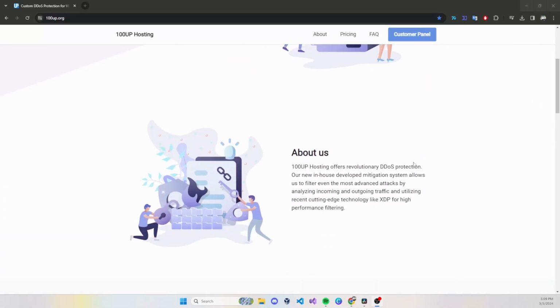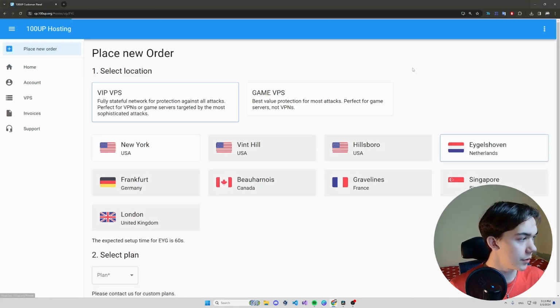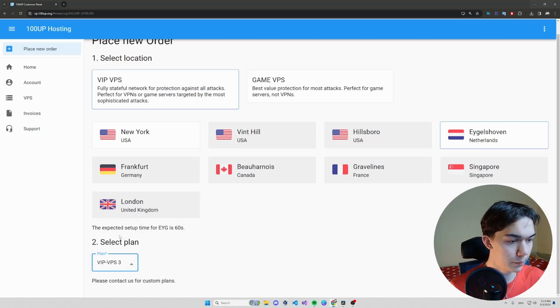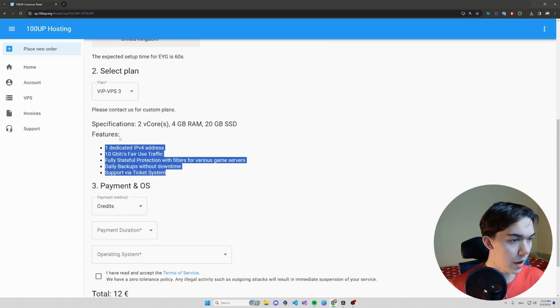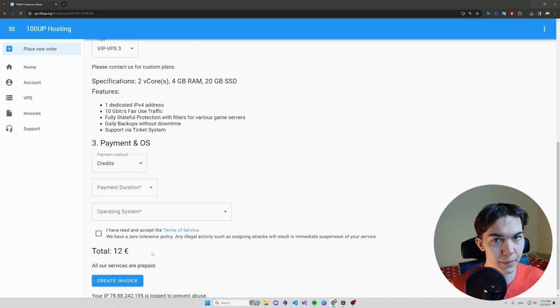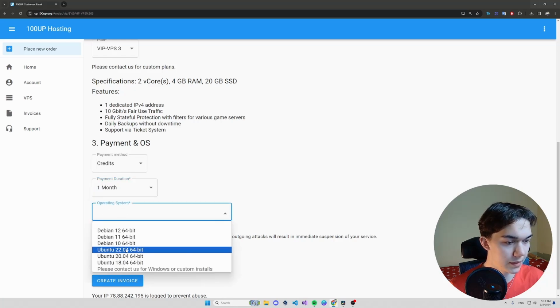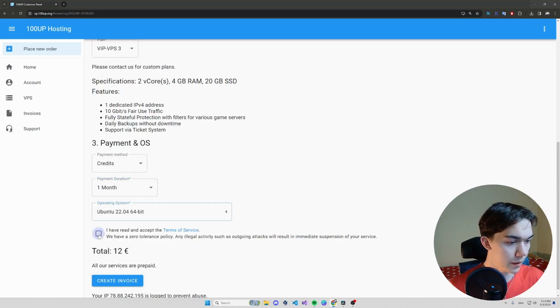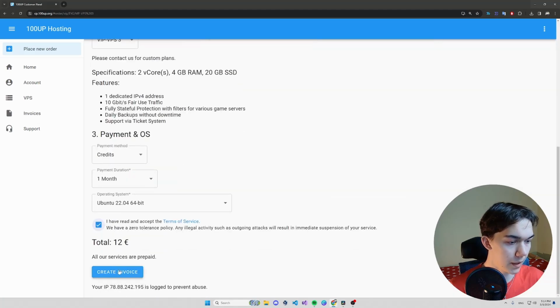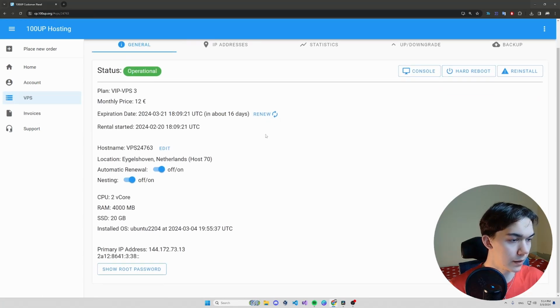I chose 100TB, but you don't need to go with this one. Next steps will be the same no matter which provider you use. Launching a VPS is as simple as going to, for example here, place new order, you choose your region, for example Netherlands, you select a plan, make sure you have specifications something like this. It should cost you around $10-12, maybe less in some providers. But yeah, I chose 1 month, operating system Ubuntu 22, accept terms, and create invoice in this case. And you will be greeted with something like this.